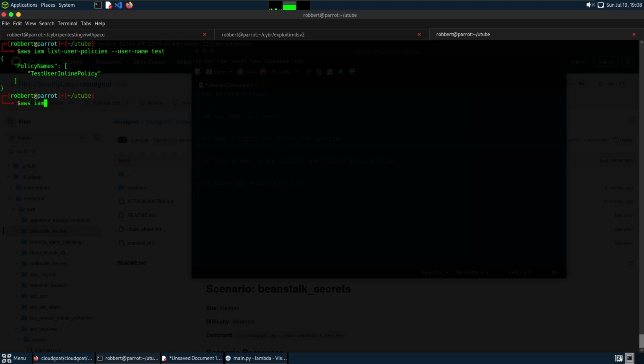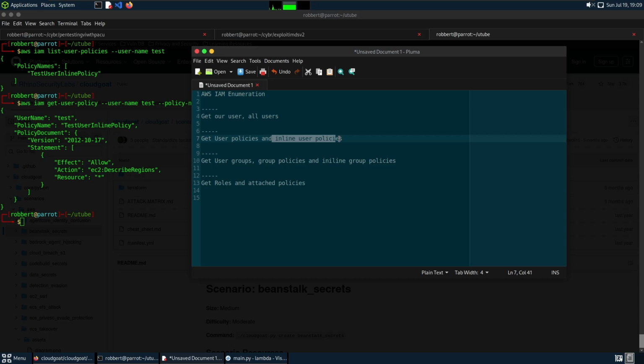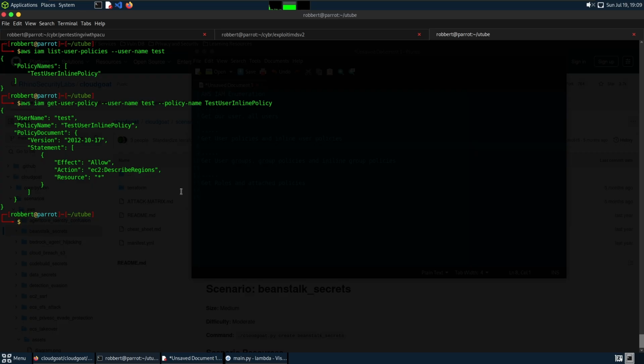And again, here we can do get-user-policy. Specify the username, and we specify the policy name. And we can see all the permissions it gives. Essentially, it allows you to describe regions for EC2 instances. Not very useful in this case, but you get the idea. So this was step 2, get user policies and inline user policies, so you could see what permissions the user has. And you can enumerate it this way.